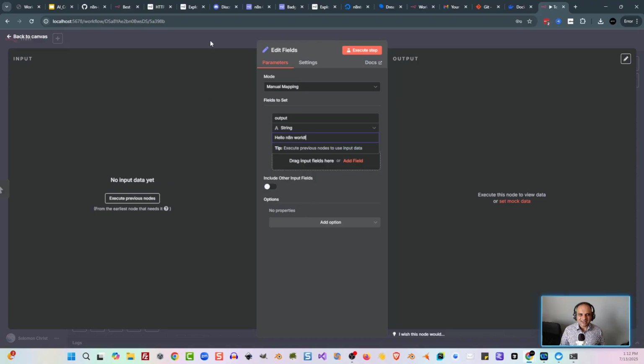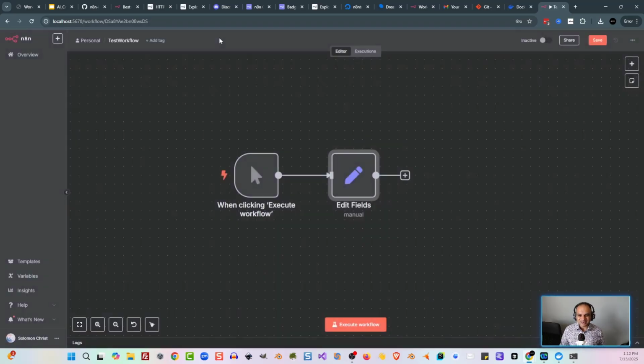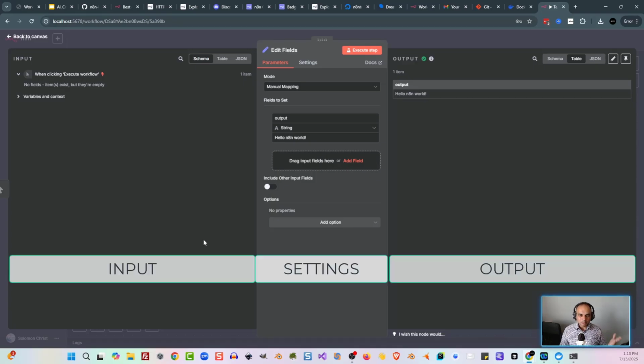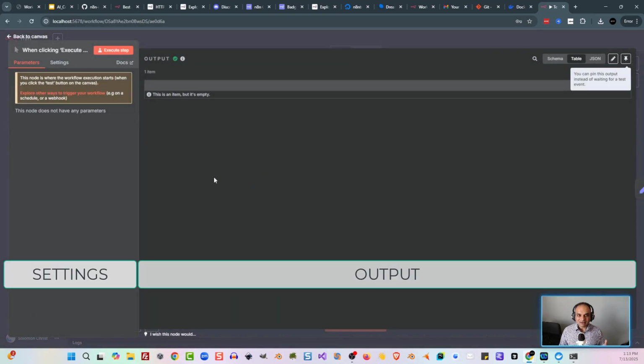There we go. Now if I exit out of this by clicking anywhere outside of these windows, as you can see, input on the left side, settings in the middle, output on the right side. So I'll exit out of this window, and if I click on the execute workflow command, as you can see, it ran my workflow, and if I double click here, my output says hello n8n world. So this is the general view of most nodes, with an input on the left, a settings area in the middle, and an output on the right. Many times you're going to be manipulating nodes in exactly the same format. Now, as you saw, some nodes have just the settings and an output, and usually those are trigger nodes.